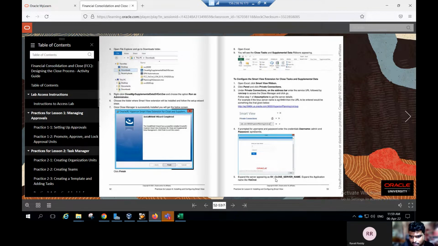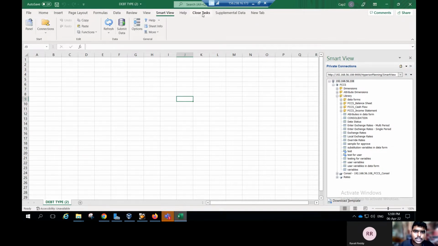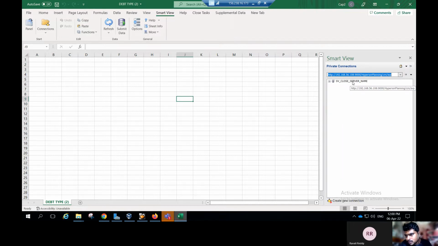After expanding, I'll show you how to access supplementary data and Close Manager in Smart View. Again go to Excel. After installing, the Close Manager and Supplementary Data tabs are available in Smart View under the task file. One is the Close task and the second is the supplementary data. Click on Smart View, click on the panel, and click on the private connection. You have a URL for the CM extension.